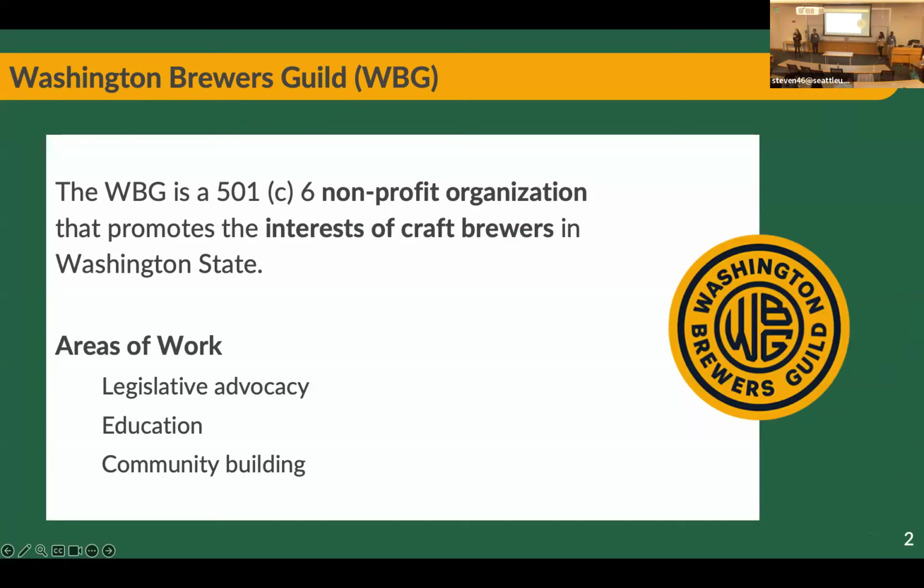Our sponsor organization is the Washington Brewers Guild. They're a nonprofit organization dedicated to advancing the interests of craft brewers in Washington State. They have 3 main areas of work. The first is advocating for craft brewers at the state legislature and other governing bodies. They also provide educational forums for craft brewers, and then they connect craft brewers to each other as well as to other folks in the industry, such as suppliers. Their mission is to foster a thriving industry for the craft brewers while also creating quality and choice for beer consumers. I'm going to pass things over to Yenting, who's going to talk about our project scope.